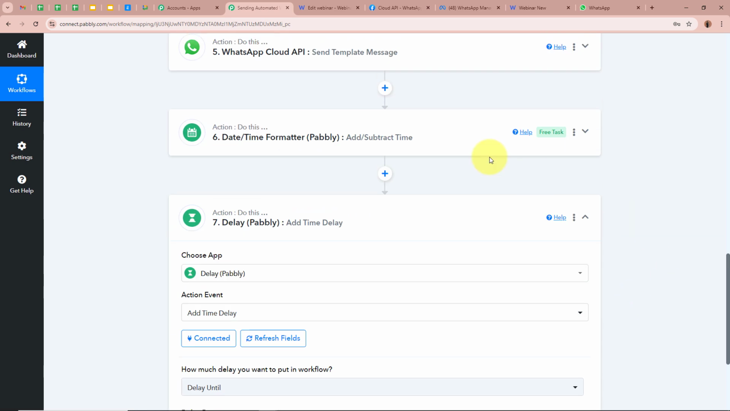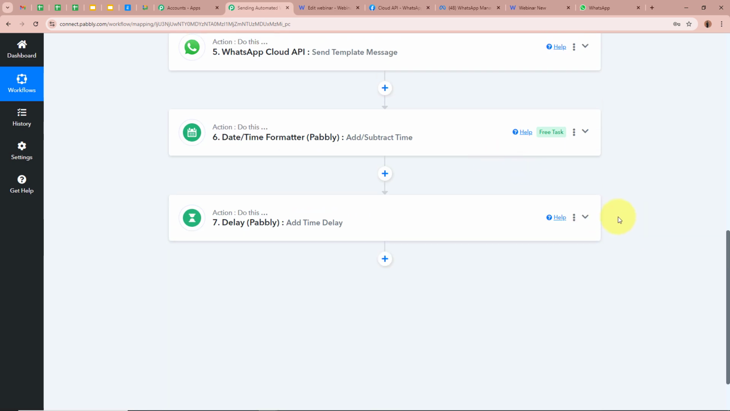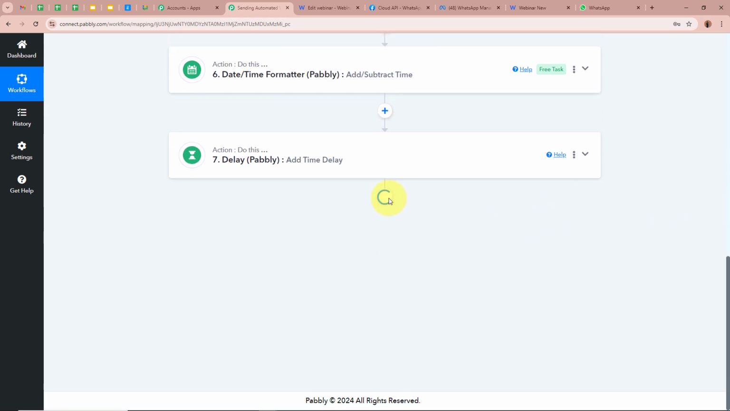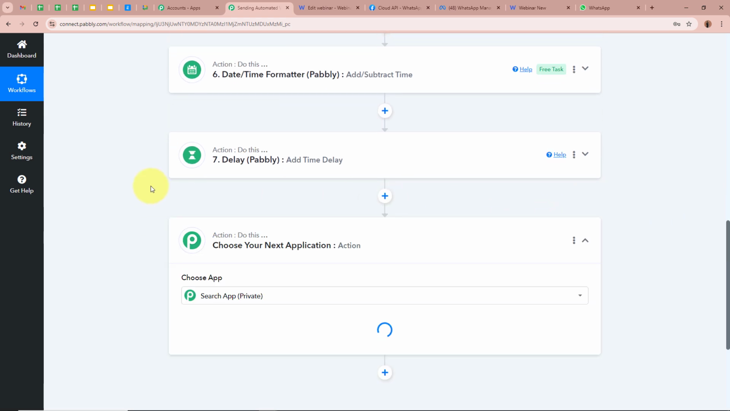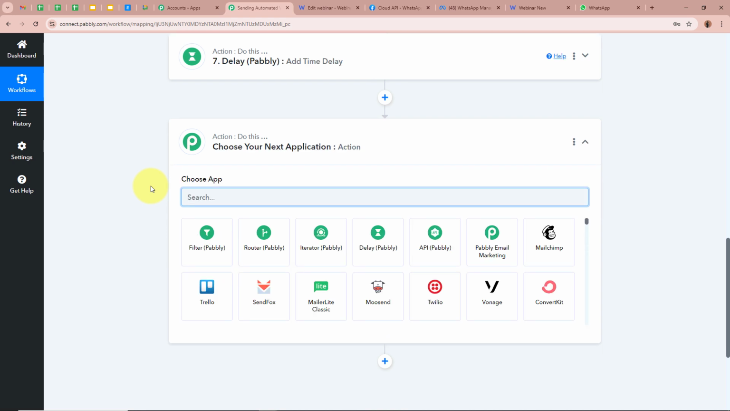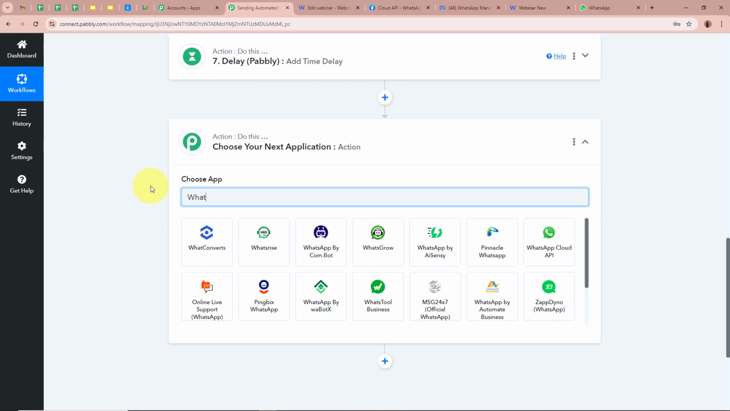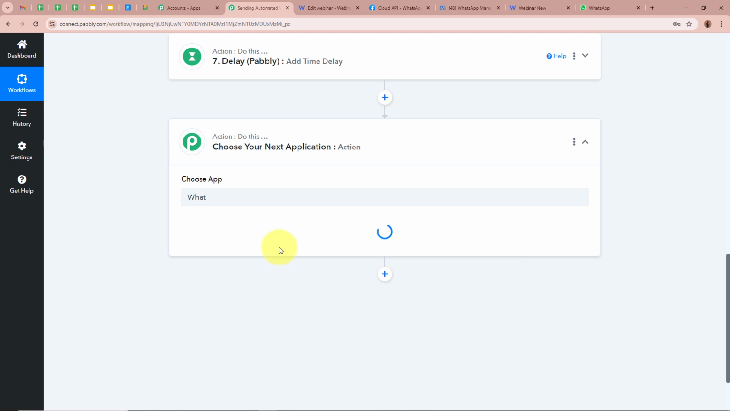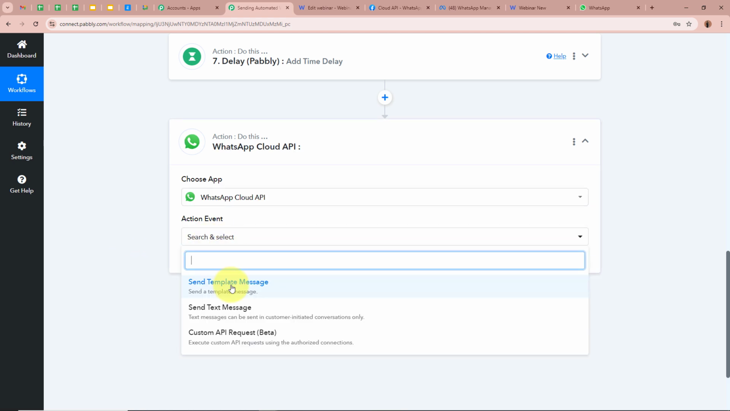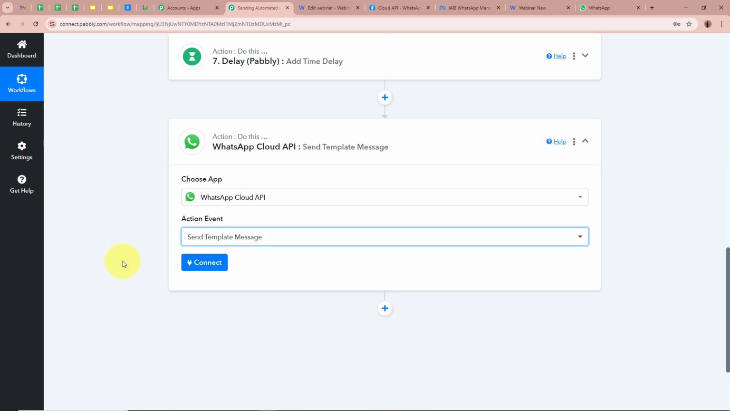So as the delay is now successfully added, we want to send another reminder to our registrants on WhatsApp. We're going to add another step in this workflow, and as we're going to be sending WhatsApp reminders using WhatsApp Cloud API, for the action application, I'm going to select it as WhatsApp Cloud API, and for the action event as send template message, as now we're going to send the template message of the reminders on WhatsApp to our registrants.